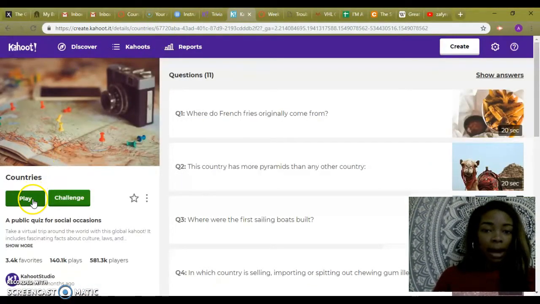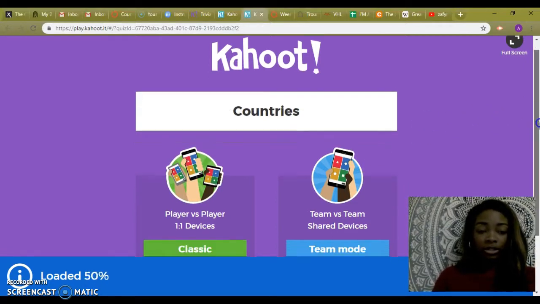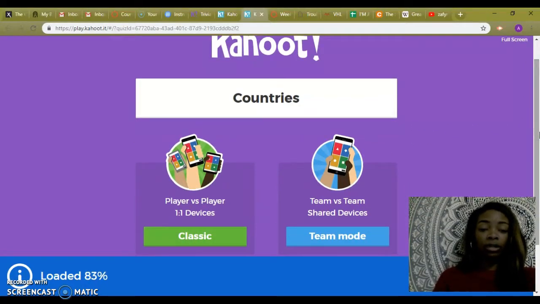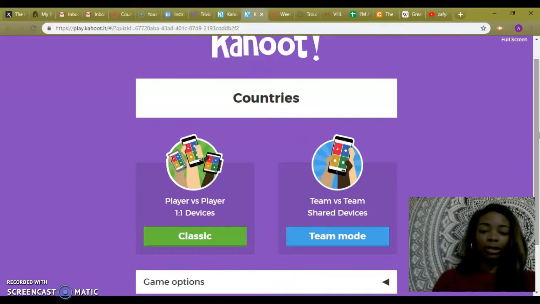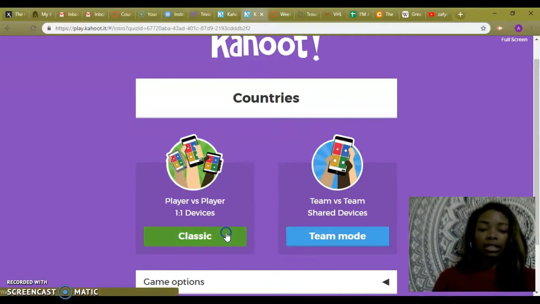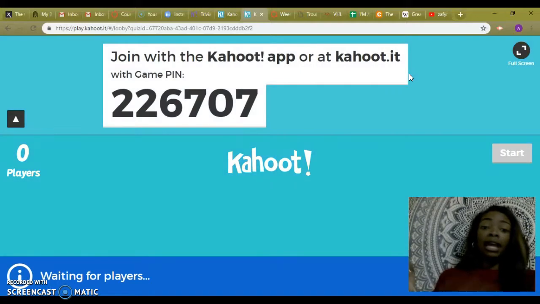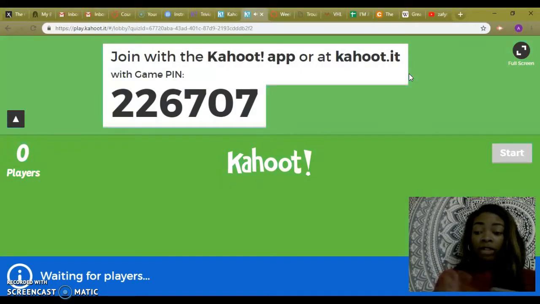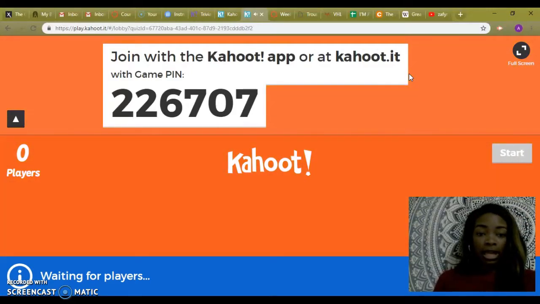And then you're going to click play, and another tab opens up. As soon as it's loaded, we can go ahead and get started. I'm going to click player versus player, one-on-one devices, that way there's no teams. And obviously, for this example, I'm by myself. I'm the only one. Then we click classic and ready to join. And then a pin pops up. Every individual who has their own device will put in that pin.